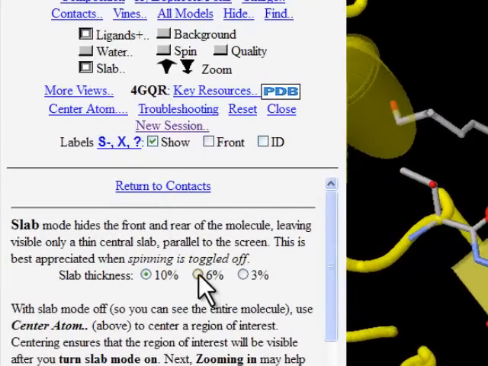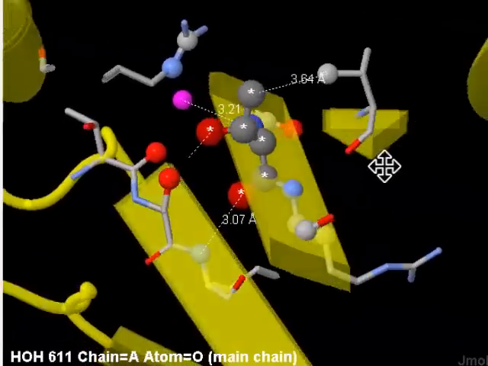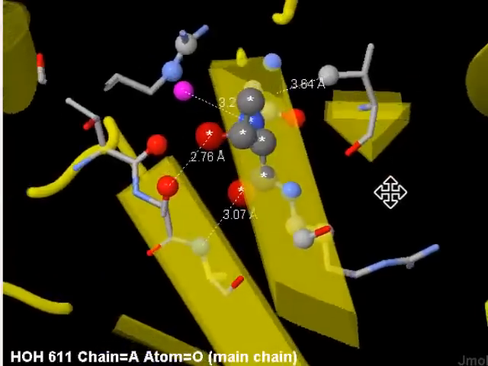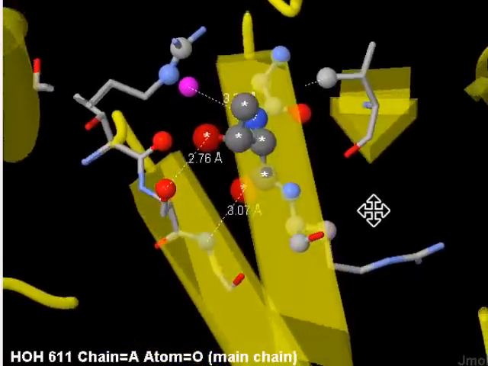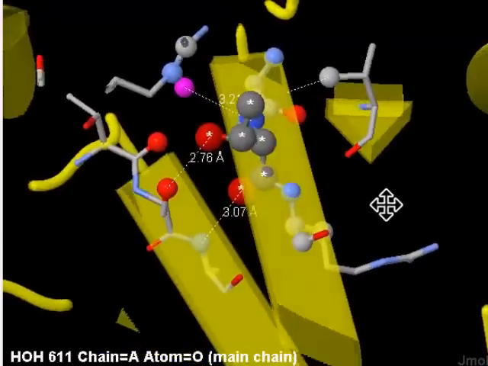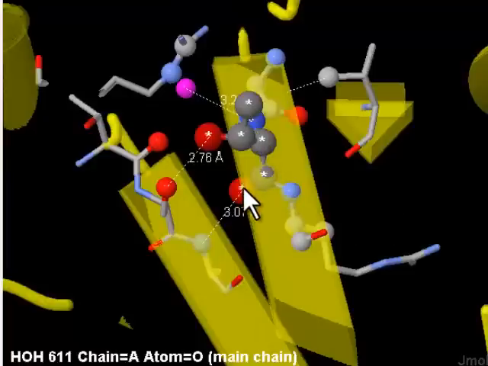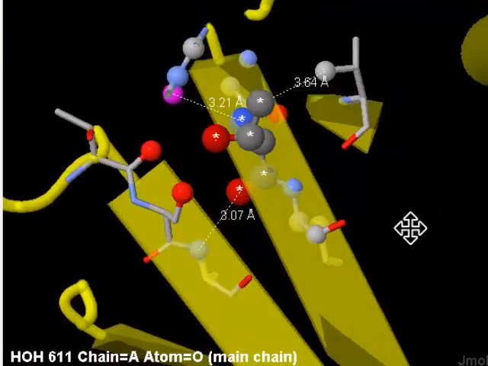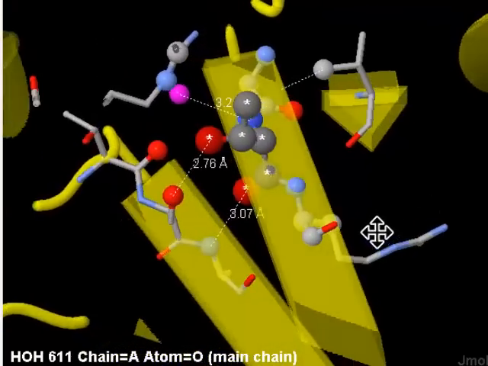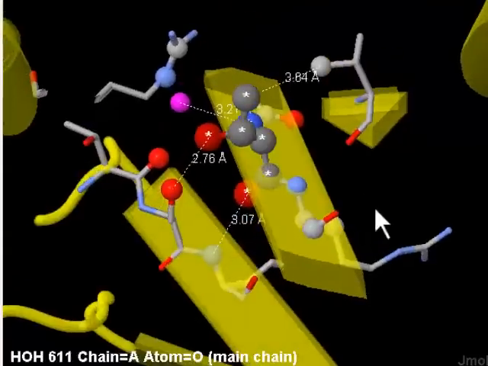It got a bit busy, so maybe I'll turn the slab even lower. But now we have a nice view of what's going on here. So this threonine makes main chain hydrogen bonds, and it's from one beta strand to the next beta strand, and the methyl group of the side chain comes close to other hydrophobic side chains, and the OH group of the side chain comes close to this serine making a hydrogen bond.